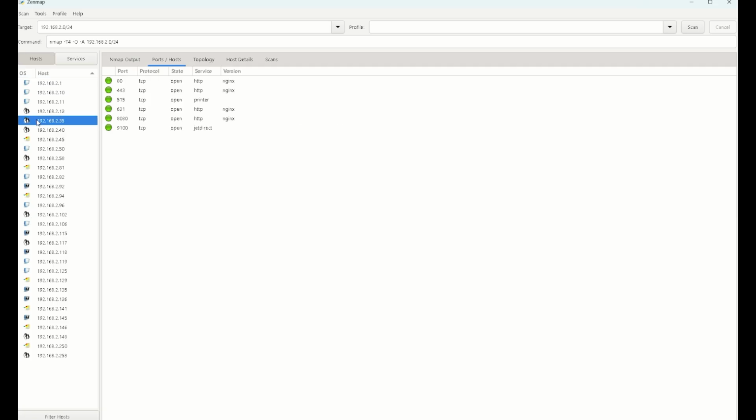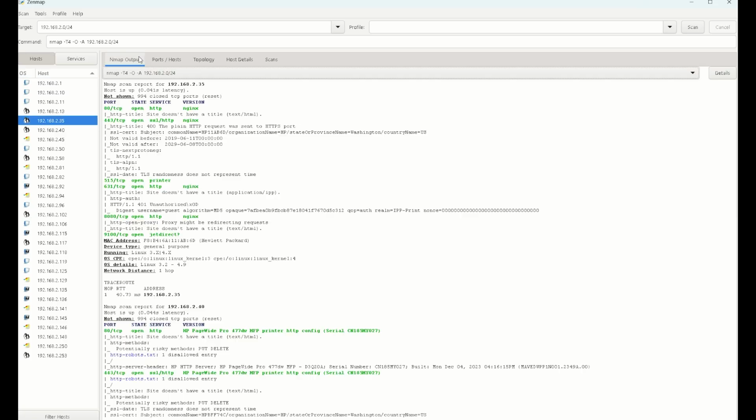I think the Penguins are a Linux machine. I'm pretty sure the Penguins are a Linux machine. Yep, look at that right there. Linux. So this is really cool. It shows me all the hosts that were on the subnet that I scanned. You can also see up top how I put in the target, and that was the command I used.